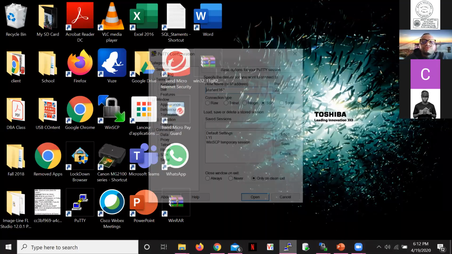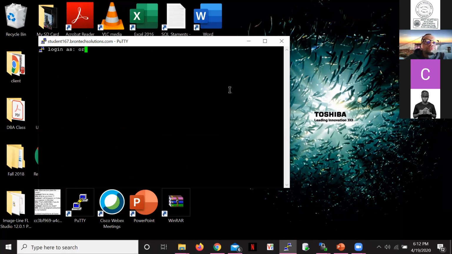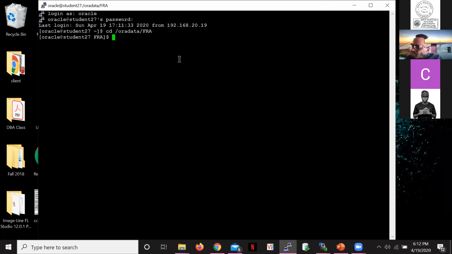So I'm going to connect to PuTTY. Okay, I already have the data pump. I did the import and export already, so I'm going to remove the directories.